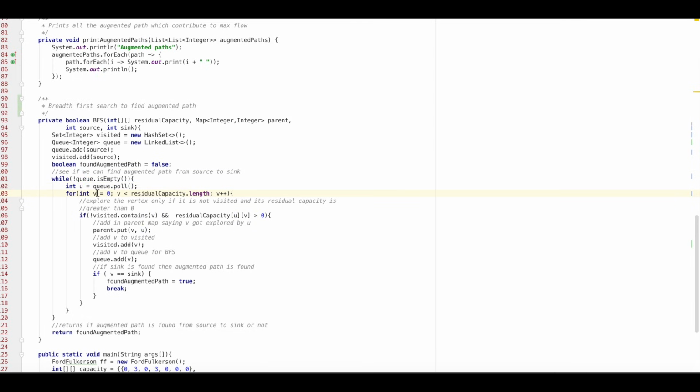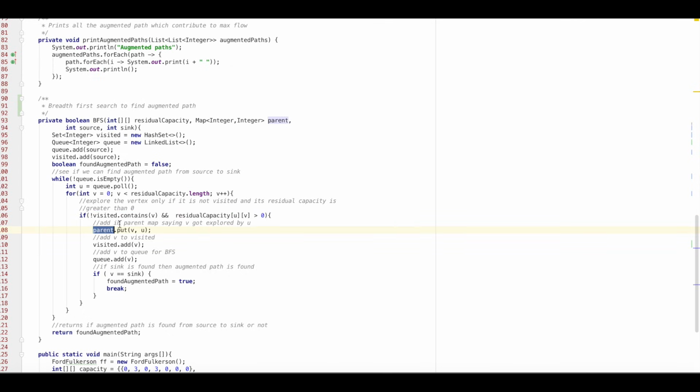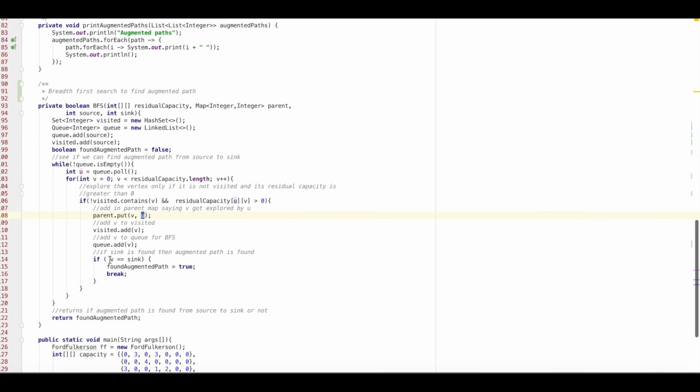For every vertex, we check if the vertex is not in visited and the residual capacity from U to V is greater than 0. So it means that there is some capacity left from U to V. Then we add V to the visited, we add V to the queue, and we update the parent saying that V got introduced by U. If this V becomes equal to sink, it means that we found a path from source to sink, so we set found augmented path to be true.